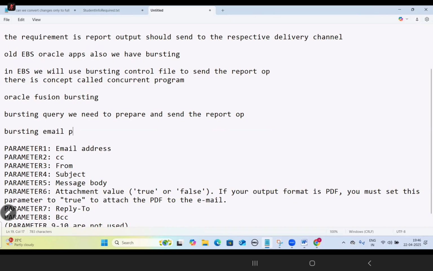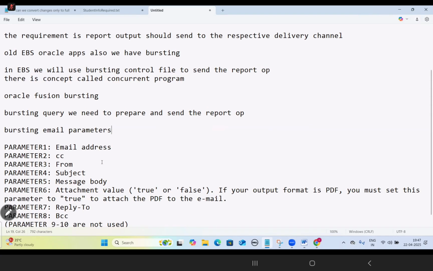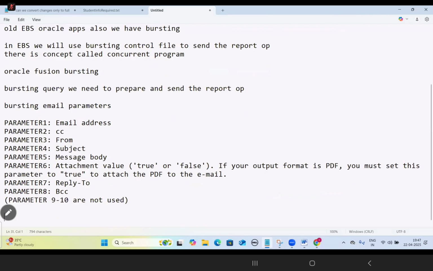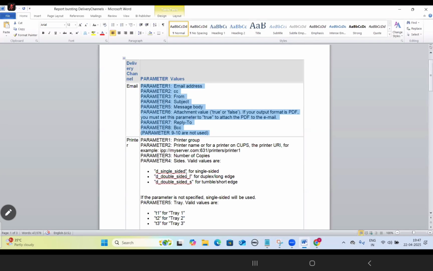Busting email parameters. So this is the busting email parameters. Okay, till here, any questions you can ask me, guys. If it is email, these parameters. If it is FTP, different parameters are there.